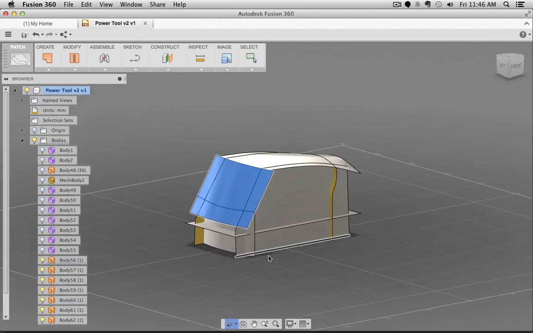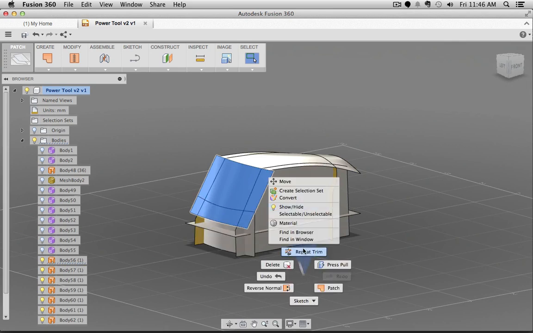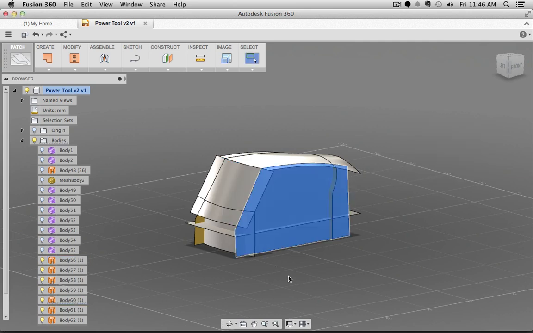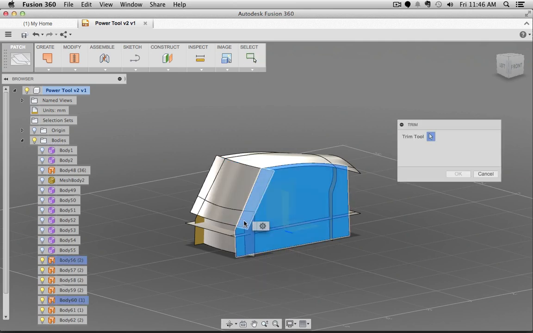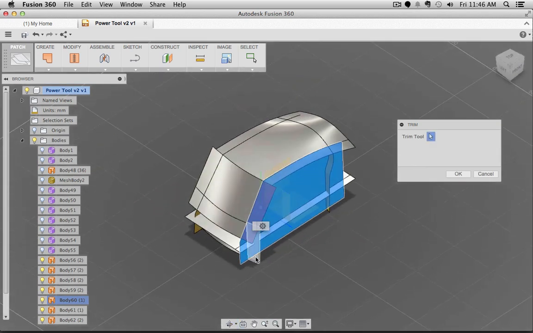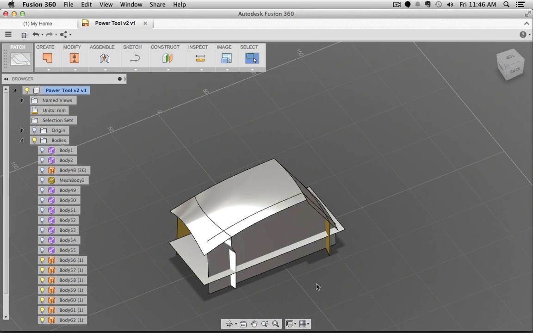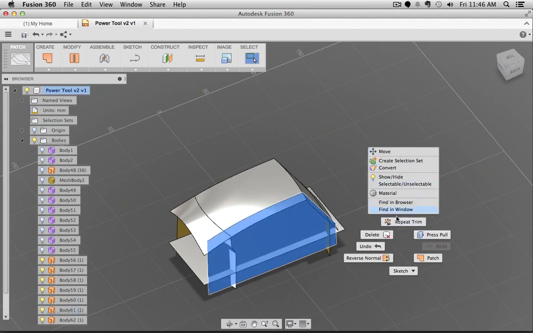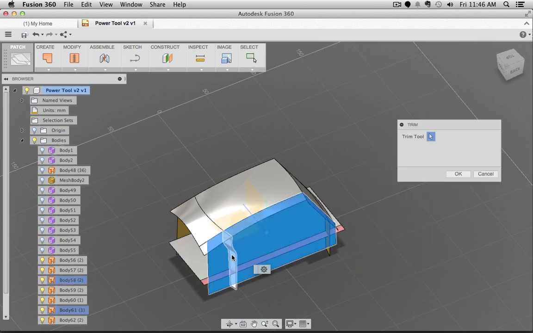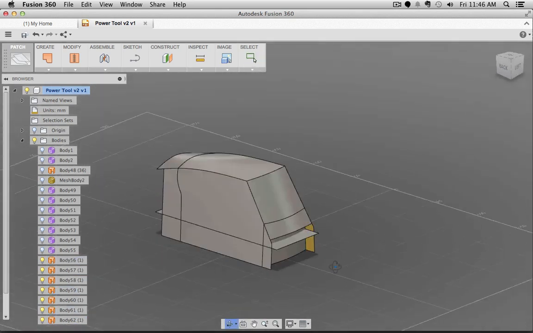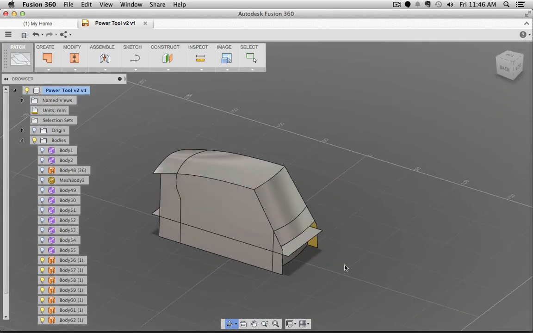No, actually, it does not yet. Hold on, cancel. Trim. There. Trim, trim, trim, trim, and it's gone. And you right click. Trim, trim, trim, trim, trim. So it's like you're working with a paper model.